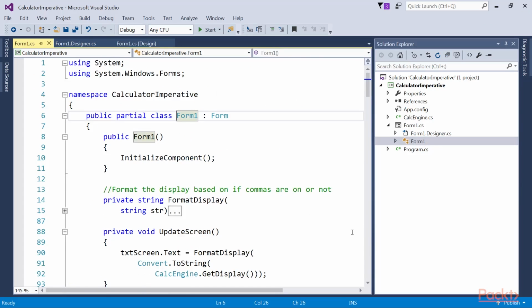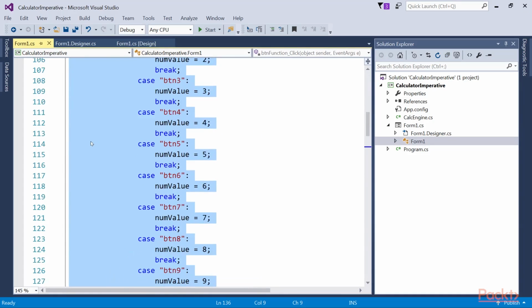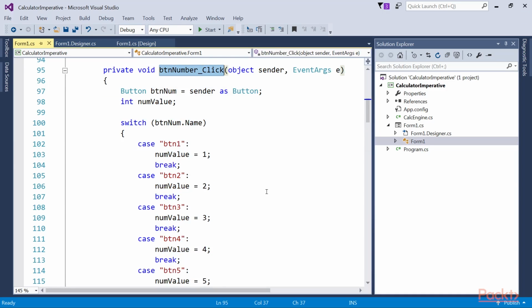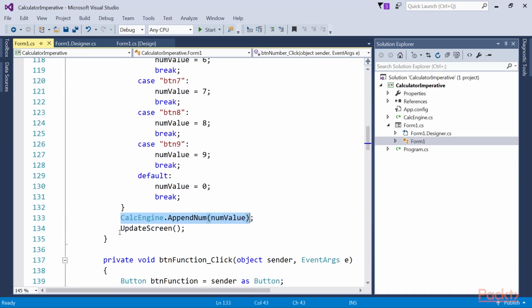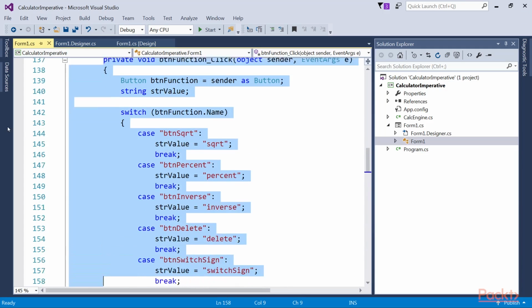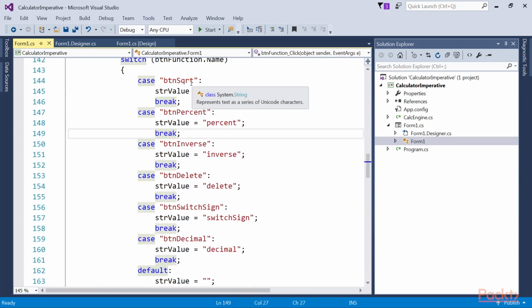Now let's look at the code snippet which implements the button number underscore click function. As we can see from this code snippet, the button number underscore click function will detect the pressed number button and then display it in the text box. For now, let's skip the calc engine, append number, and update screen functions since we are going to discuss them later. Now let's move on to the button function underscore click function, which will take an action if one of the function buttons is pressed. The implementation of the function will be seen now. As you can see from the code snippet, button function click will take action when the button square root, button percent, button inverse, button delete, button switch sign, or button decimal buttons are pressed.